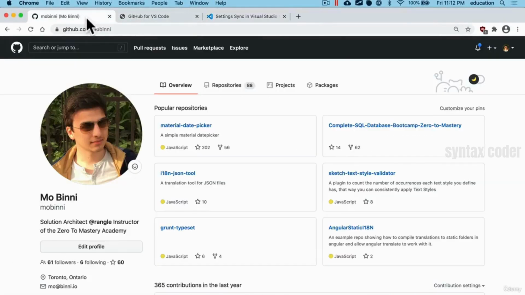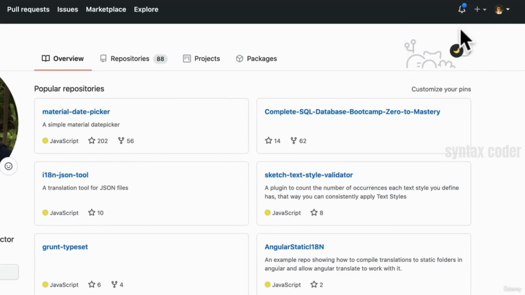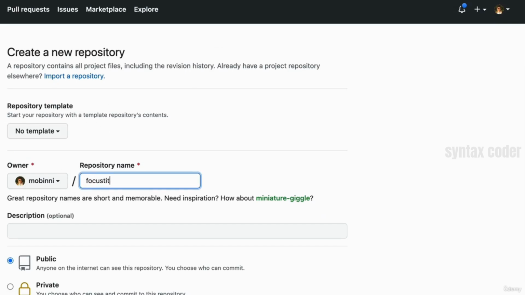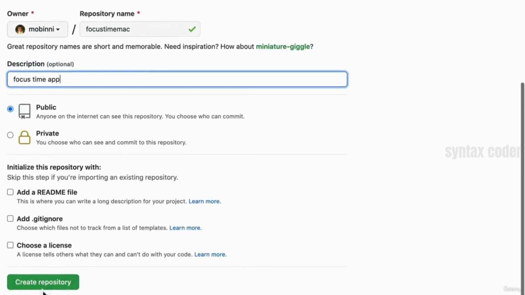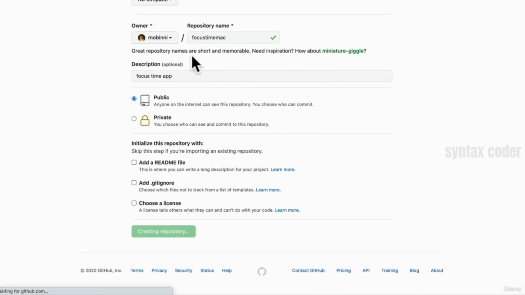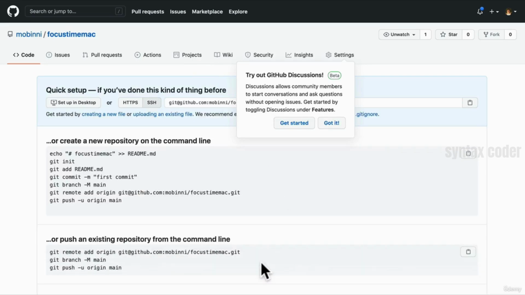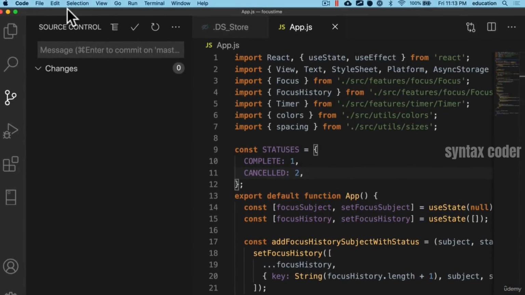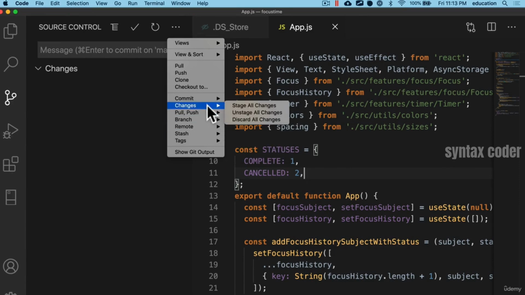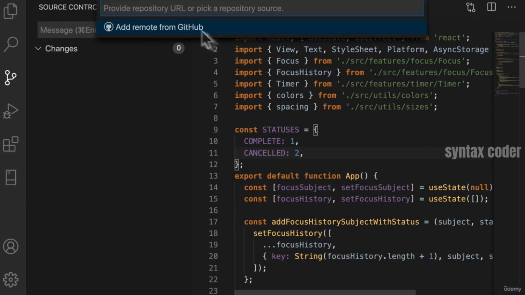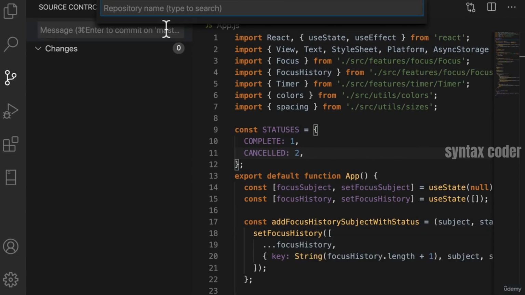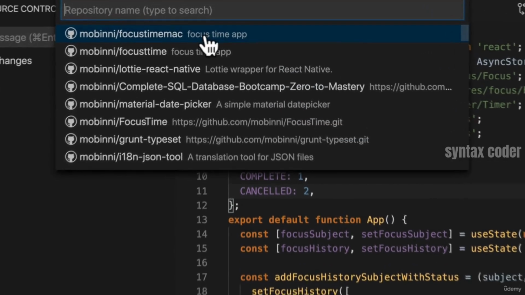So let's go back to GitHub and let's create a repository, new repository, and let's call it focus time. And I'm going to call it Mac specifically. I'm going to say my focus time app, right? I'm going to put this as public. I'm going to create the repository. And then once I create this repository, I can go back into Visual Studio Code. And what I want to do here is I want to go back to here, remote, push. I want to say push to, and then say no remotes configured. So let's add a remote. And then let's say add a remote from GitHub. And now it should have access to everything.